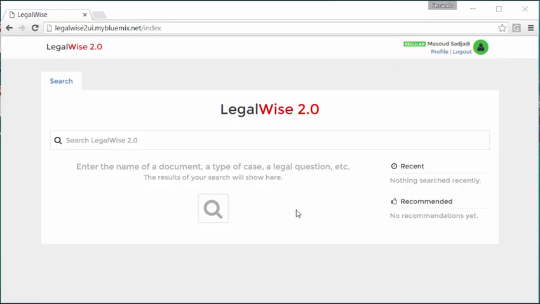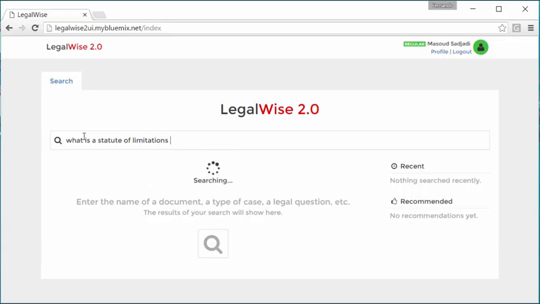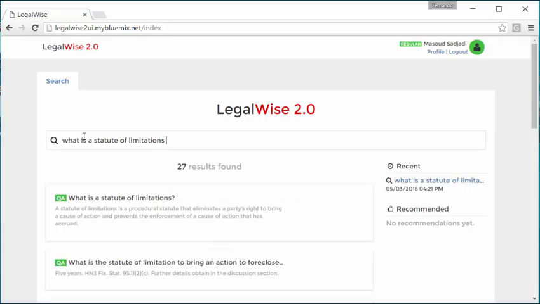Let's say you need to know what specifically a statute of limitations is. Just type "what is a statute of limitations" in the search box and press enter. Give the system a couple of seconds to put together a list of results. Once the results are ready, they will show in order of confidence.